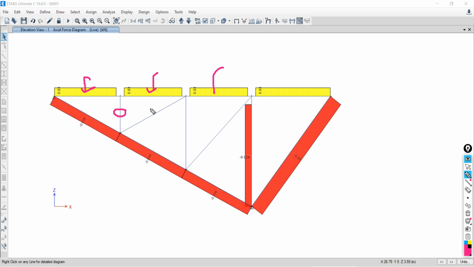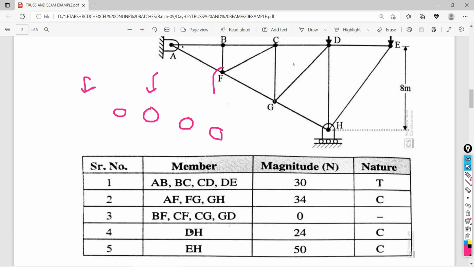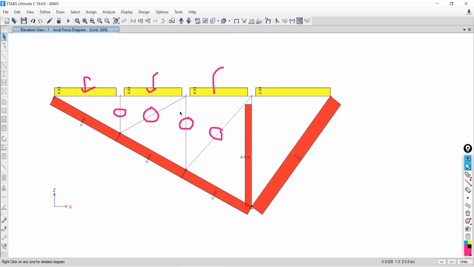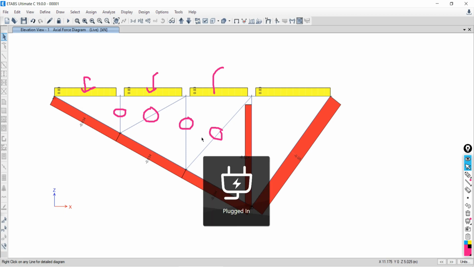And very exact result the software is giving. Here the values are what? Not zero. No value, no stress diagram you are getting. Means actual force in this is what? 0. And your software is saying what? 0. In your BF and CF, CG and GD, here all values are 0, and your software is also giving the same result. Is that all clear? Yes, sir. Okay. So in this way we have to validate the result of the software with your manual approach.